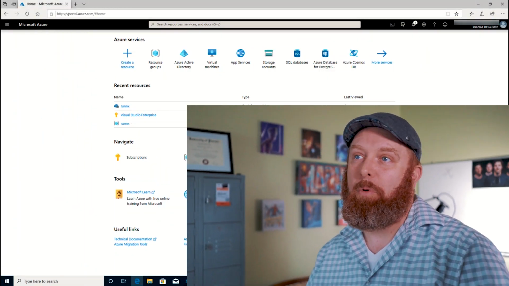Now for the part that you've all been waiting for. Let's move on to the demo. I'm going to create a key vault and save a secret using the portal, PowerShell, Azure CLI, and an ARM template. Let's start out by using the portal.